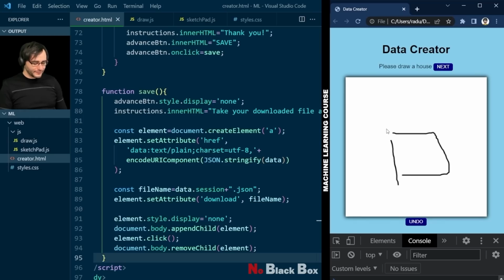Now house, tree, bicycle. I know some of you guys are much better artists than I am. Guitar, pencil, and a clock.